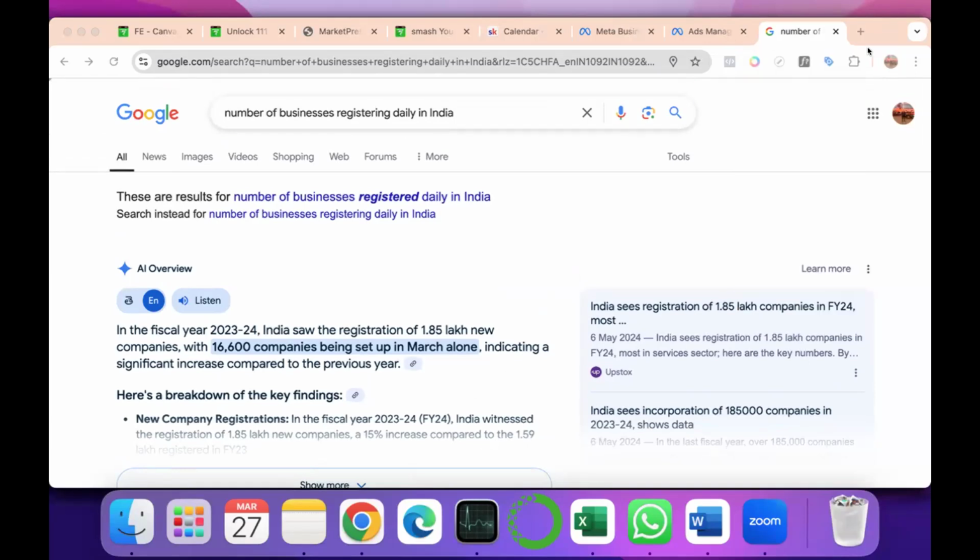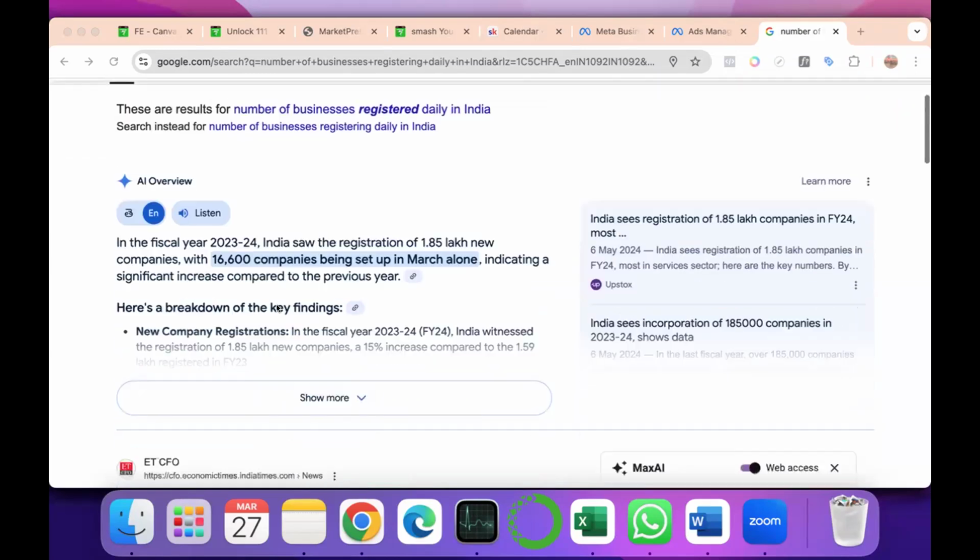Yes, sir. Fine. So I just did a Google search this morning about the number of businesses registering daily in India. And it says that in fiscal 23-24, India saw a registration of around 1.85 lakh new companies. These companies vary. They would comprise even the regular mom and pop stores, the regular grocery stores also. However, this number also includes a lot of companies which require a digital presence.